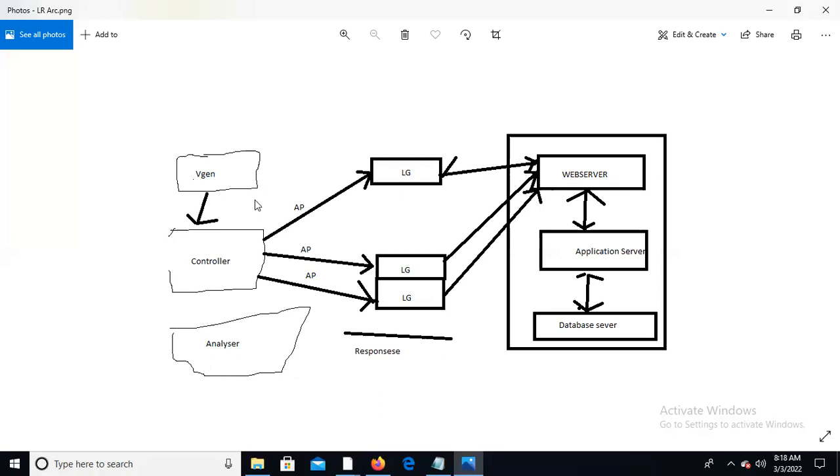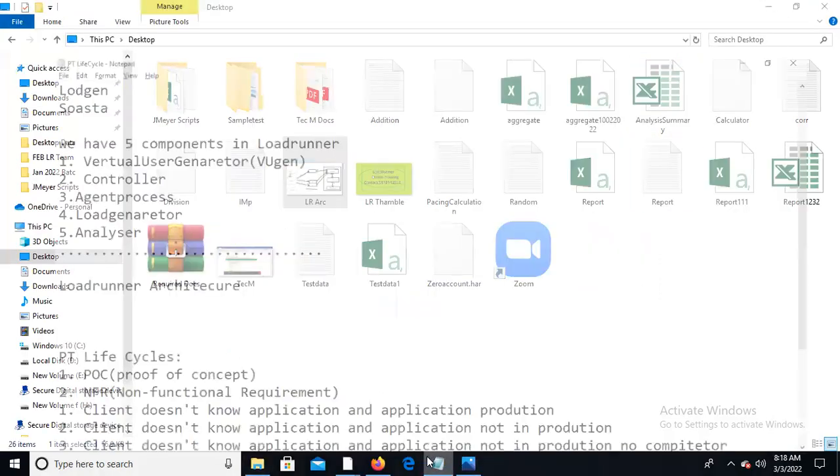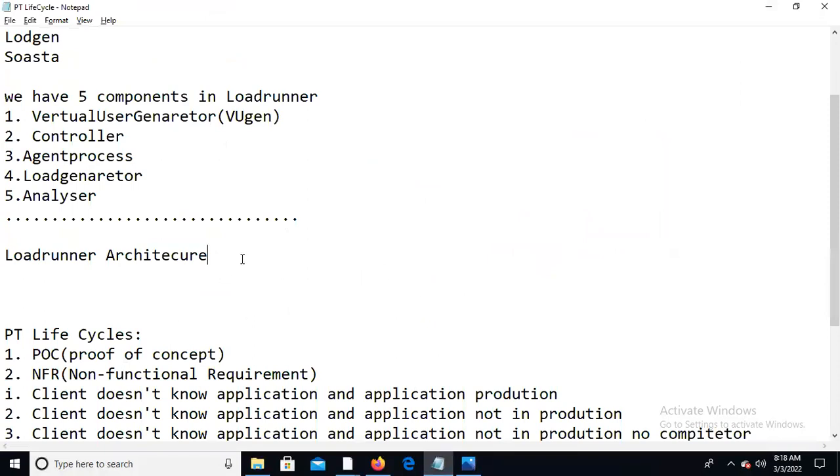So that message is the response message. Sometimes you give the correct username and password, then you successfully log in. So the request is going and the response is coming back. This round trip of request and response is called the response time. Fine. So that is the LoadRunner architecture.